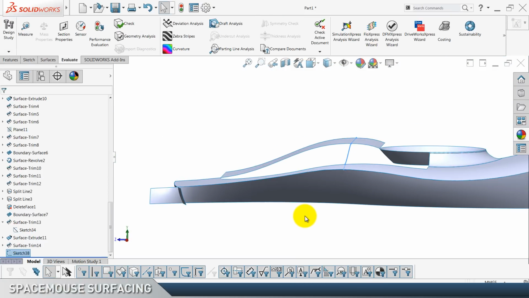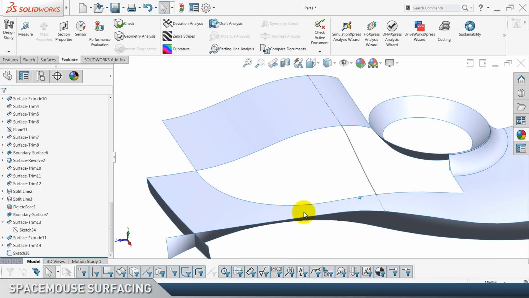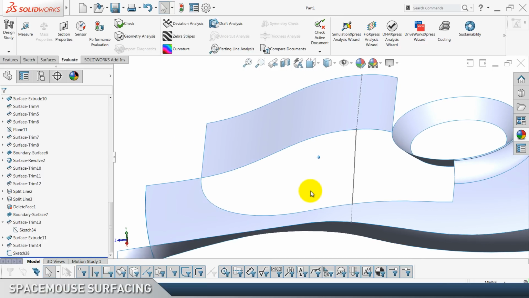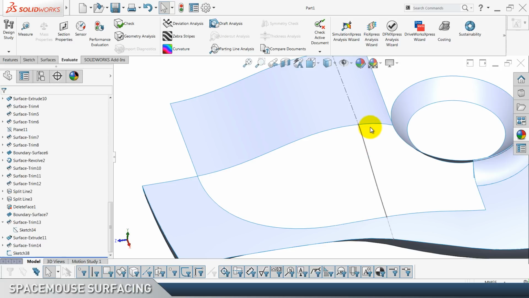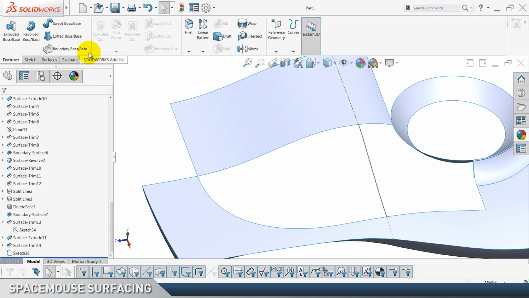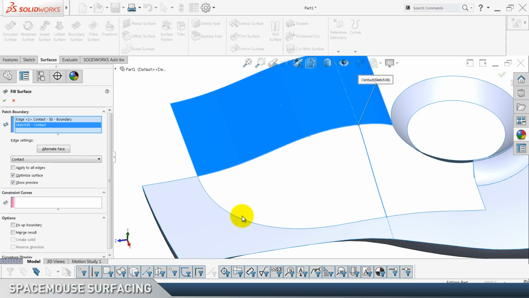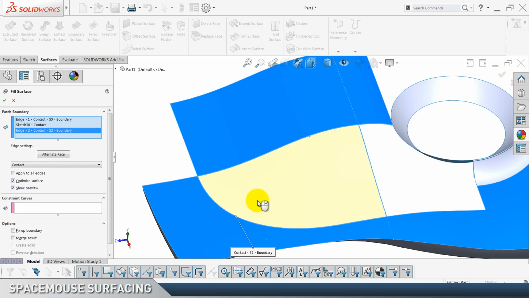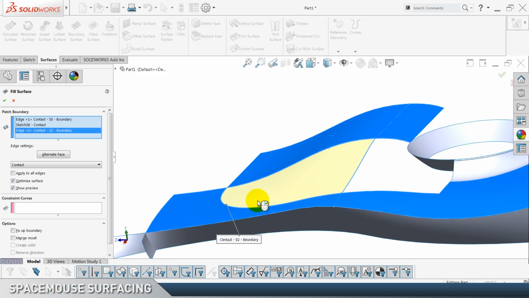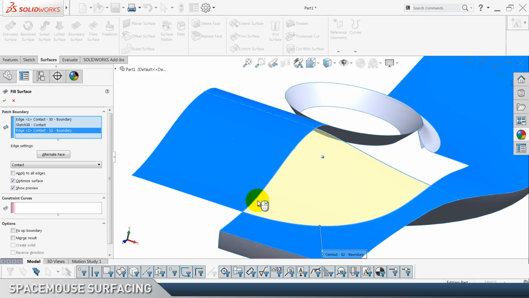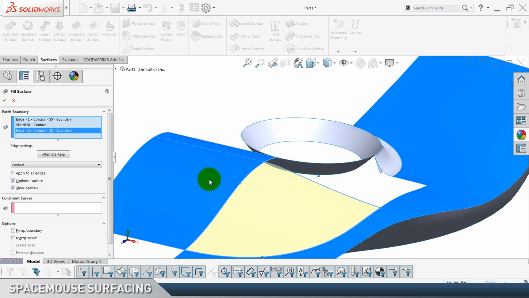Exit the sketch, and we're gonna do surface fill. Now let's see if it's gonna work, because this edge is not being split into two. So surface fill, filled surface, however you call it, edge, sketch, edge. Okay, it does work. As you can see, from the start we have one good looking surface.